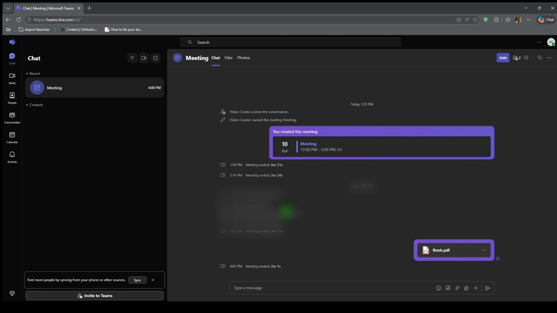So, the basic idea is simple. Delete your own messages from the message menu. And for chats, use delete, hide, remove chat history, or leave, depending on your Teams account and chat type. That's how to delete chats and messages on Microsoft Teams.